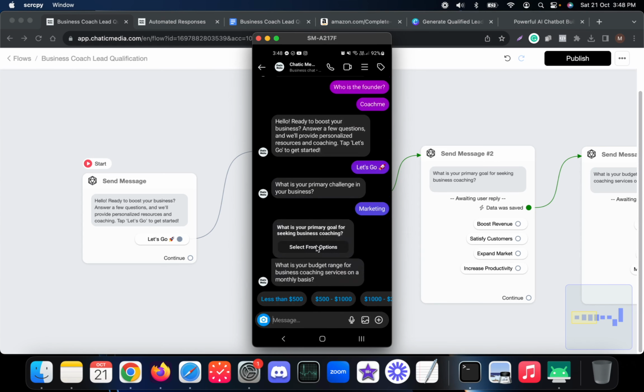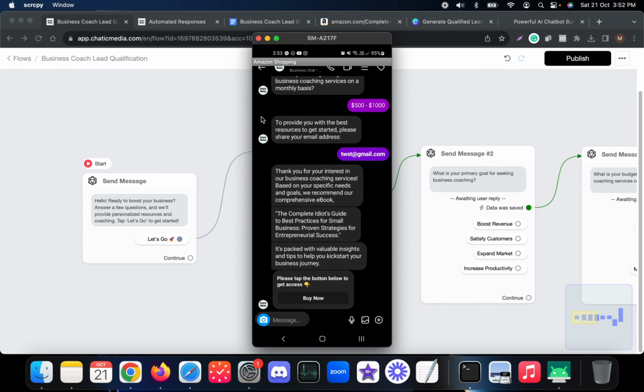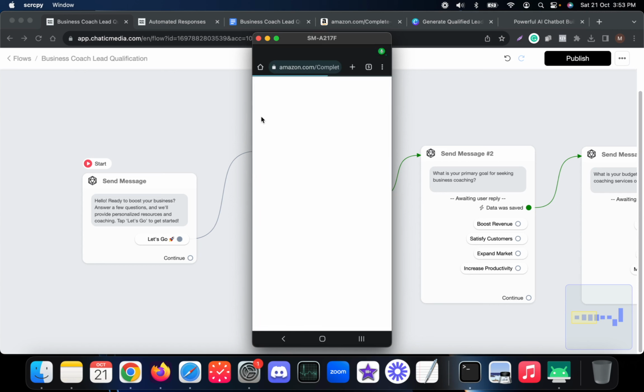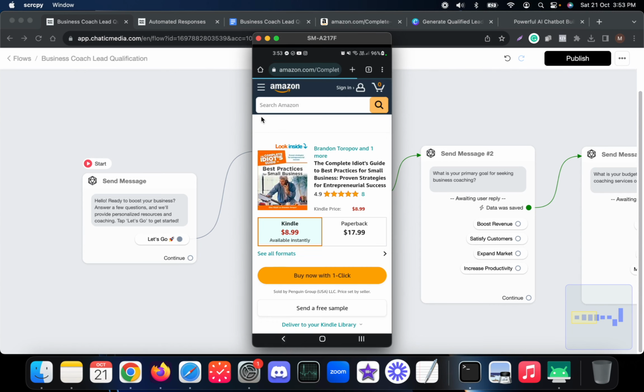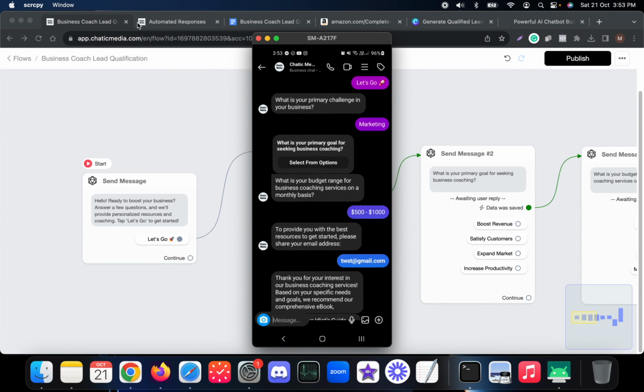As you see here, we received the question: what's the budget? If I simply press on this button, it will take them directly to Amazon to buy the product as well. So this is how the lead generation flow works.